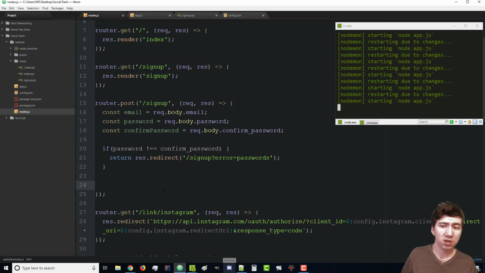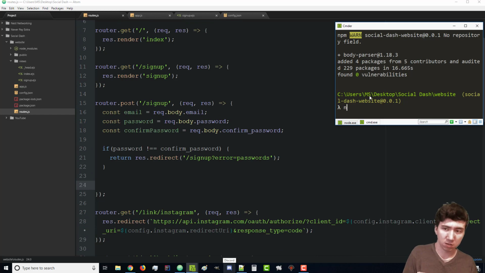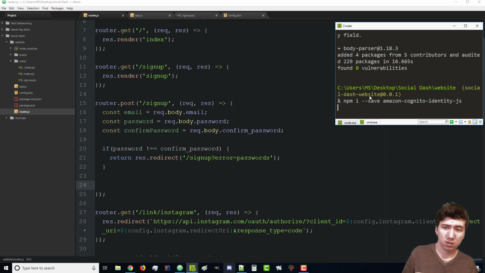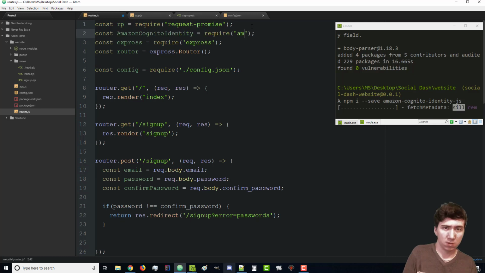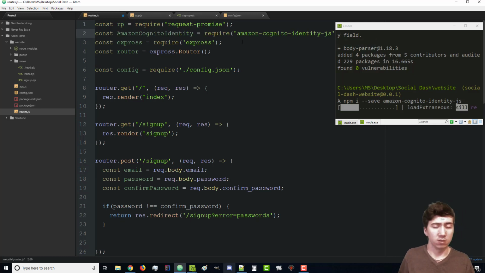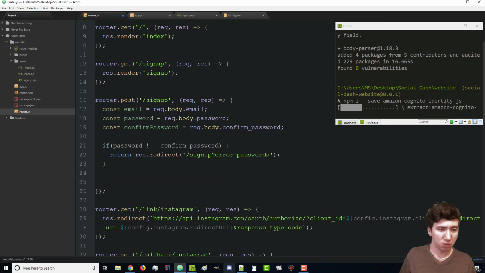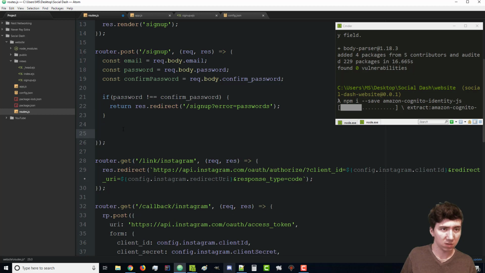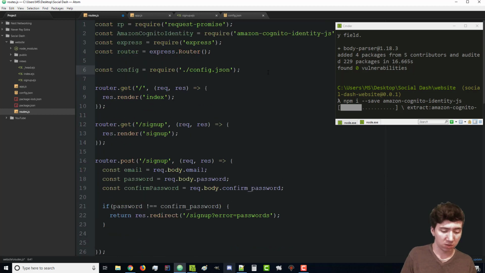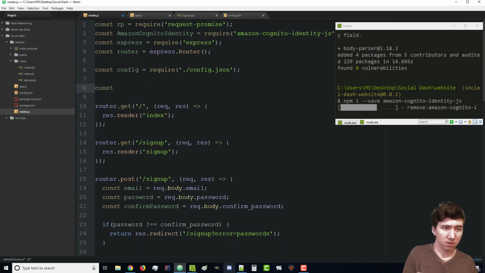So now let's go ahead and actually try and sign up with AWS. The first thing we want to do is install a package called Amazon Cognito Identity.js. So we're going to go ahead and install that, and let's go ahead and import it. Amazon Cognito Identity.js. Okay, so we have that. Now what we're going to do is, once we're here, actually above in the global variables, we're going to create a variable called user pool.